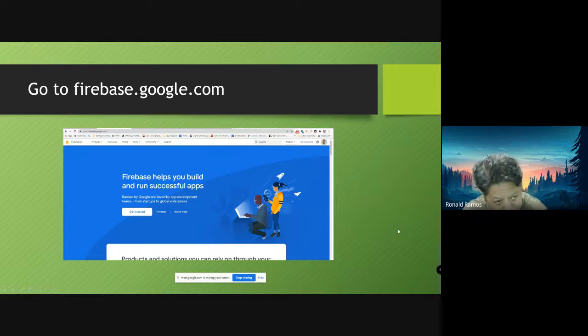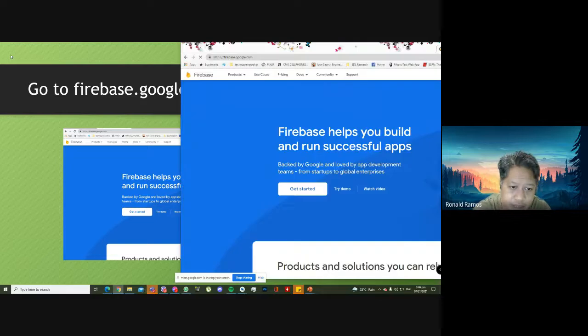And so it says go to firebase.google.com. So for those who want to check it out themselves, you can go do that, as I talk through this before we actually do it in the app. So firebase.google.com, I'll bring that up here.